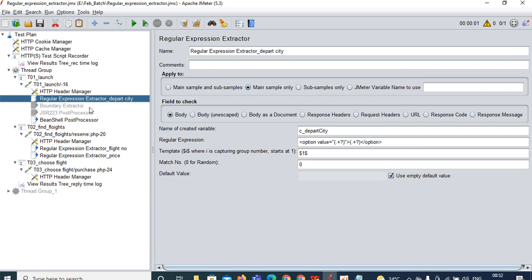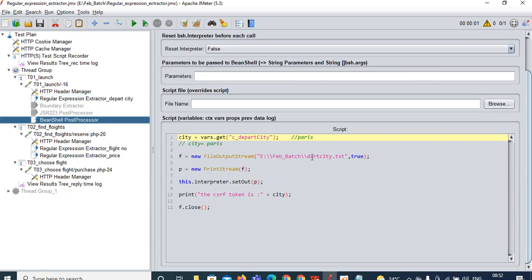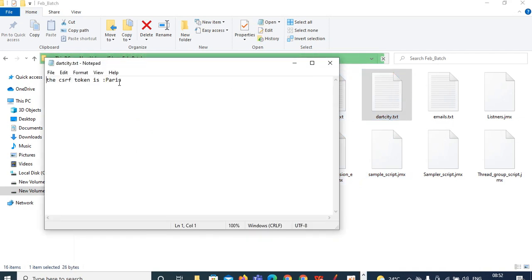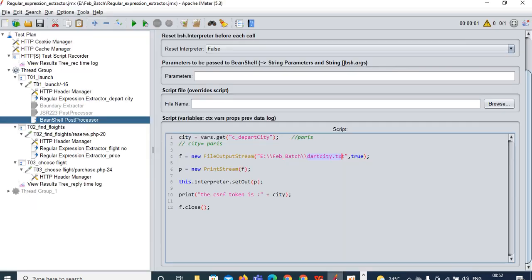What is the file name you have given in the post processor? Depart city. Where is that particular file created? In the February batch folder. Go to the E drive, February batch, and you can see depart city here. Double click on the depart city. You can see I have given the CSRF token in the print here.